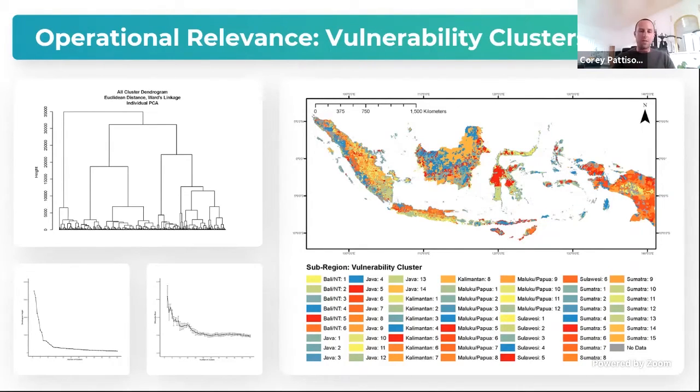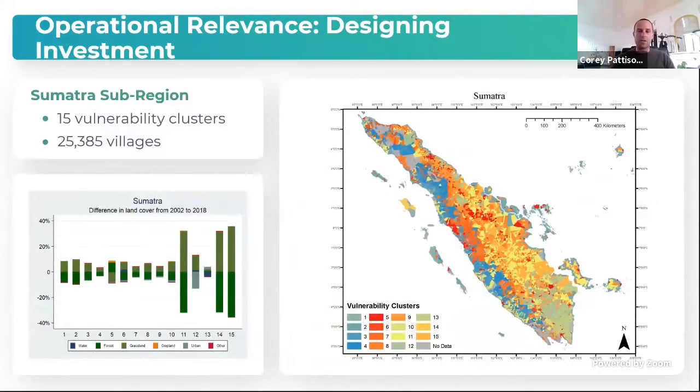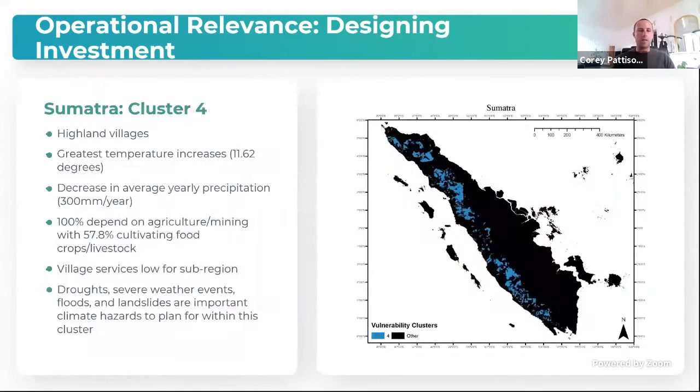And what we can do then is zoom in on different clusters. So for example, we can zoom in to Sumatra that has about 15 different clusters, which aren't always geographically contiguous, and then zoom in even more to highlight, in this case, a cluster of highland villages that have a particular set of vulnerability to, in this case, just climate-related variables.